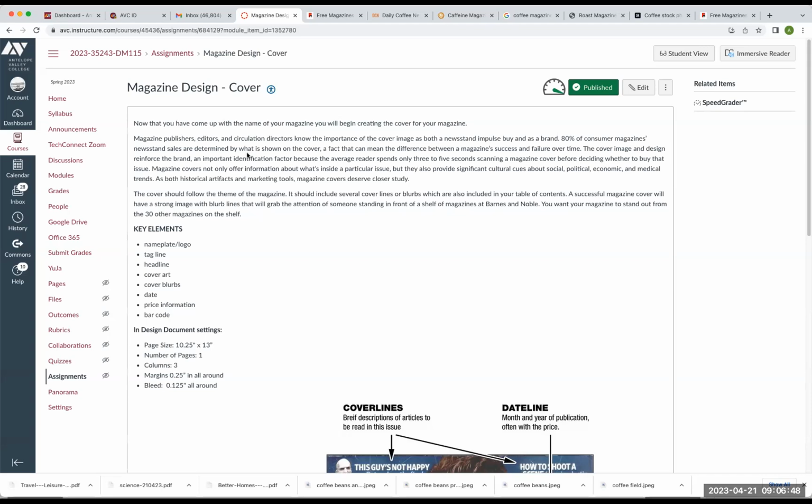80% of consumer magazine newsstand sales are determined by what is shown on the cover, because that's the first thing you see. The cover image and design reinforce the brand, an important identification factor, because the average reader spends only 3 to 5 seconds scanning the cover. And usually it's the image that grabs your attention, not necessarily the stories. That's secondary.